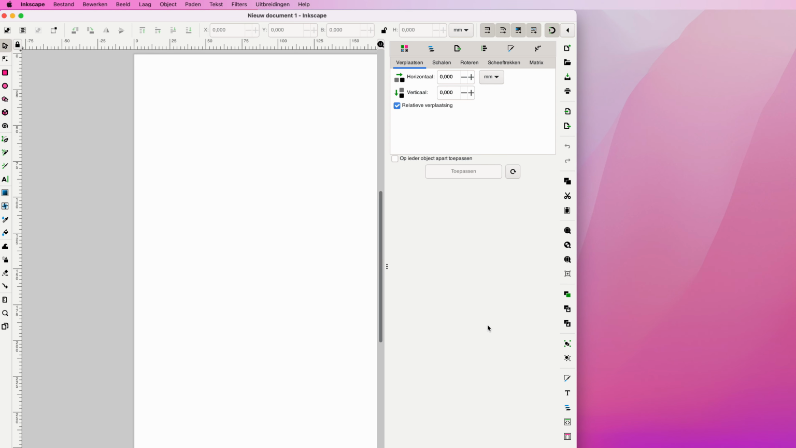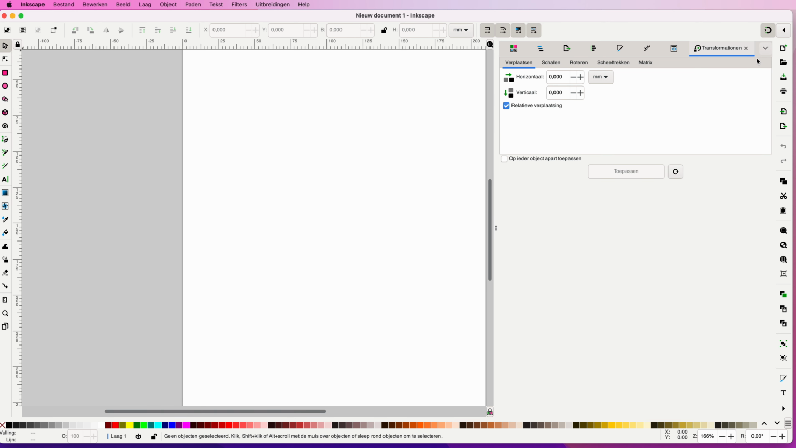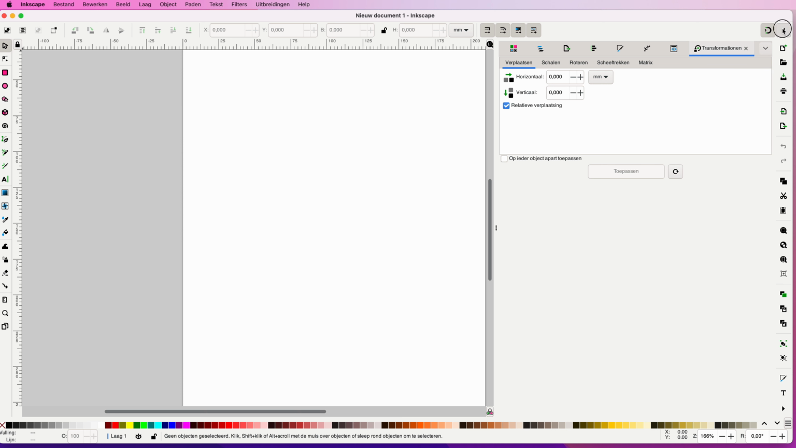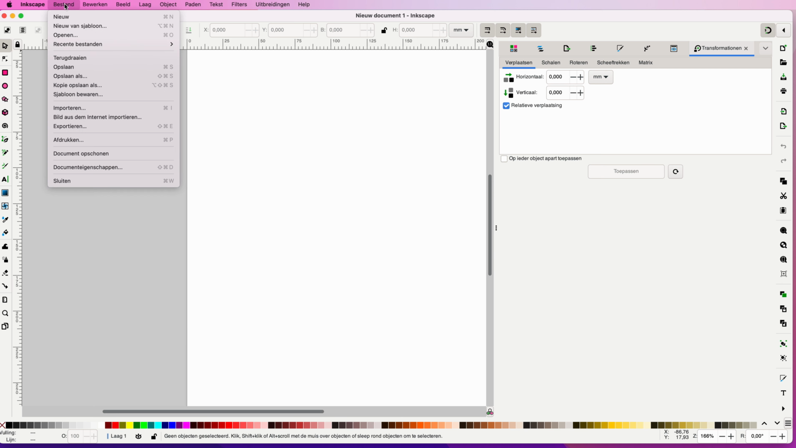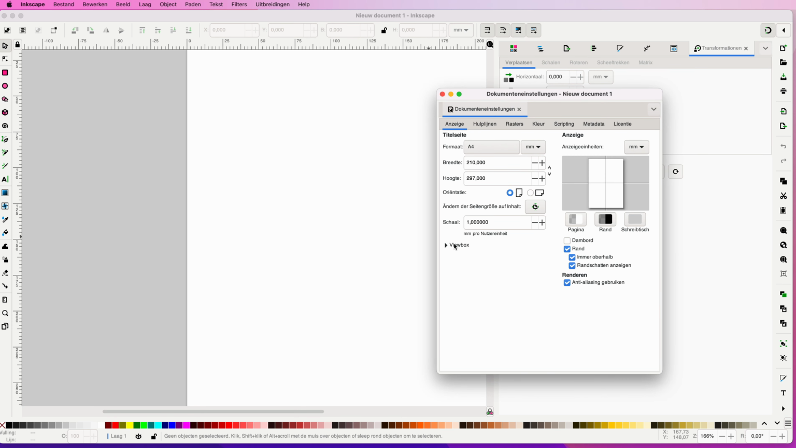The settings are a little bit A4, and I think this one is going this way. Well, first we do the document settings. So we go to File, and then we go to Document Properties. And I'm going to draw a heart in the colors of Ukraine.